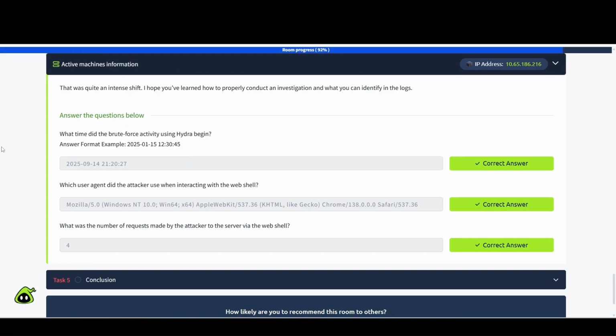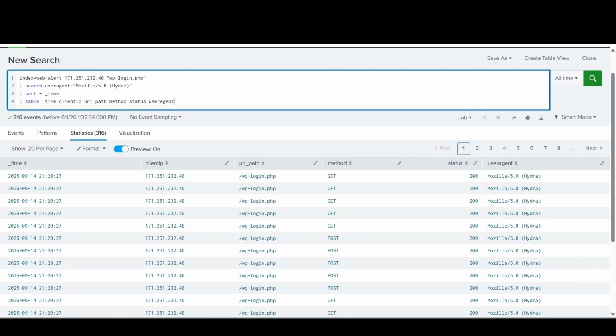Let's review the questions and answers and how to find them. What time did the brute force activity using Hydra begin? Answer format, example: 2025 01 15, and then the time. Okay, so let's go ahead and find this first one here, and I already have it loaded up.